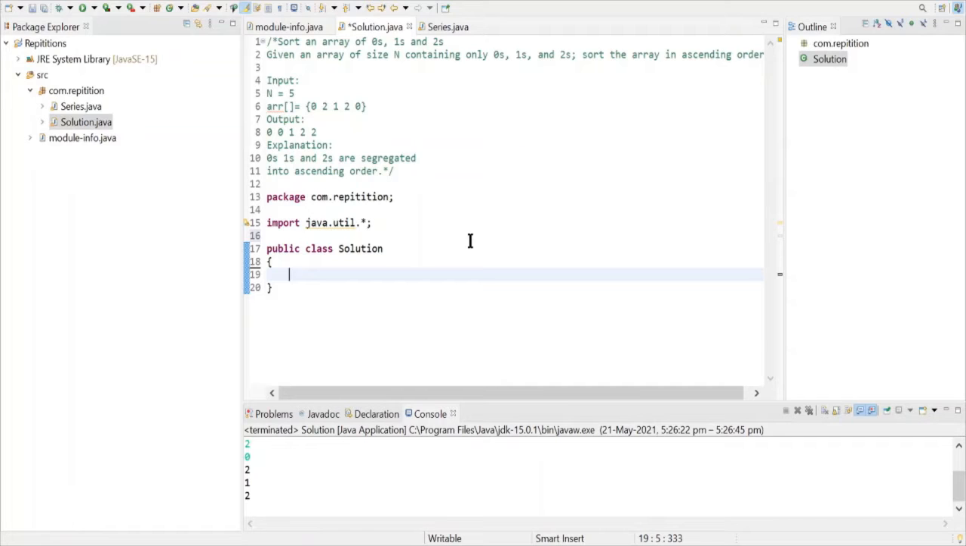So today's problem is to sort an array which is having only three elements, that is zeros, ones and twos only. And we have to sort in such a way that all zeros in the array come first, then the ones come, then at the last come all the twos.